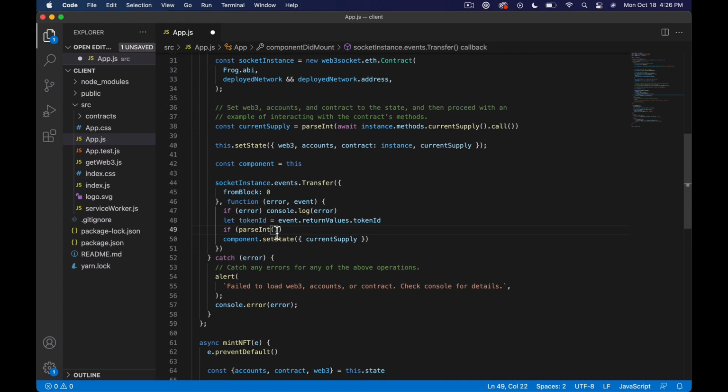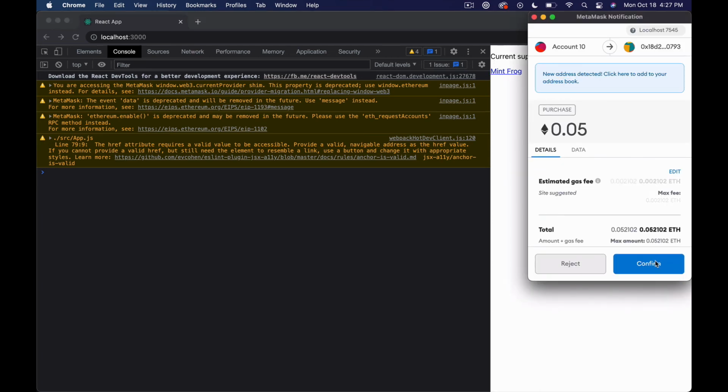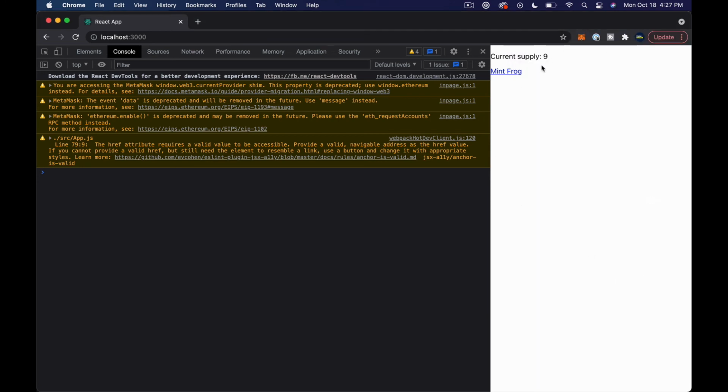Okay, so we're going to say let tokenId be that. If parseInt tokenId is greater than parseInt currentSupply, then component setState. Current supply is tokenId. Okay, so we start out with 8. Let's mint a frog. And current supply is 9.